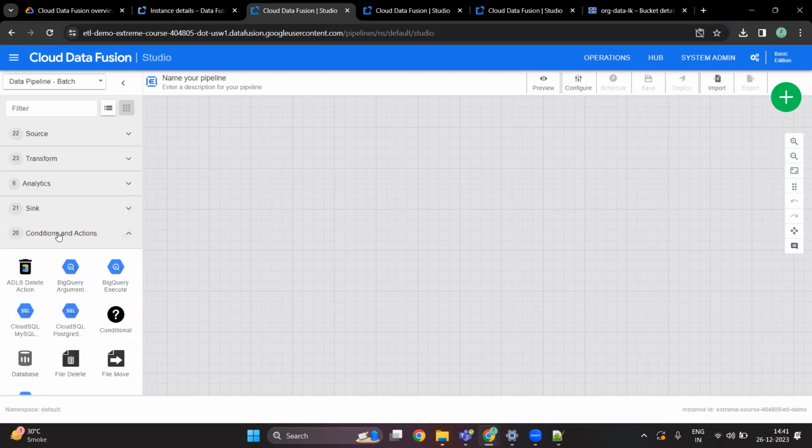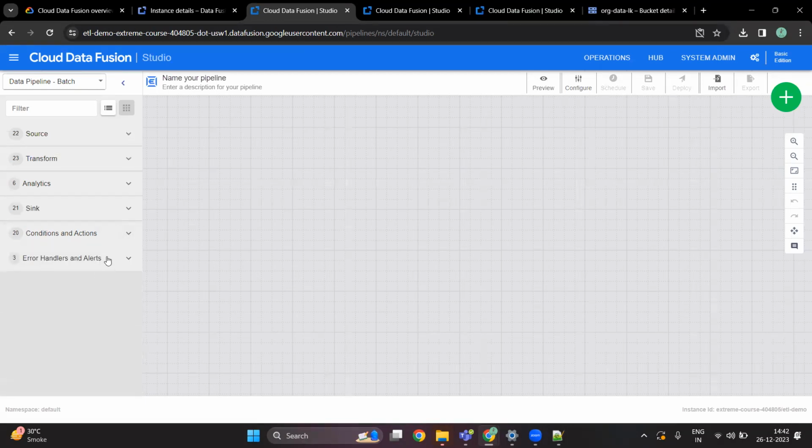Then if you want to migrate your data in between, based on some condition, or perform some action based on some conditions, you have those options available as well. Error handlers are also available: if there's any error in the pipeline, what do you want to do? If you want to push a message to Kafka, or raise a transaction alert, all those things are available.